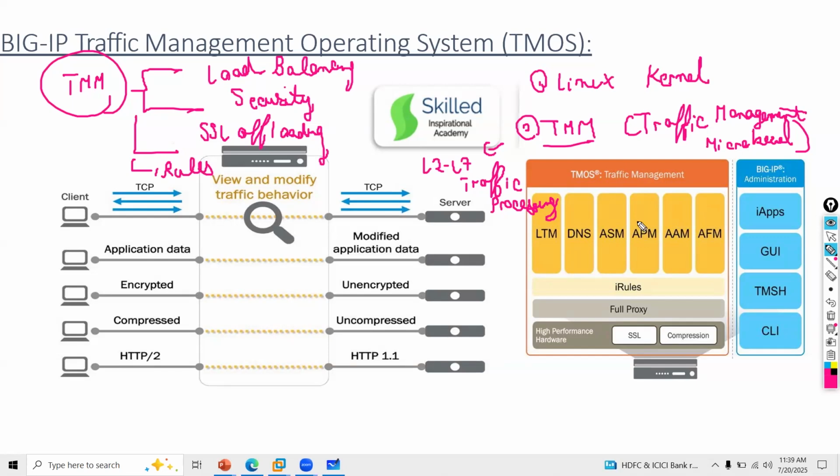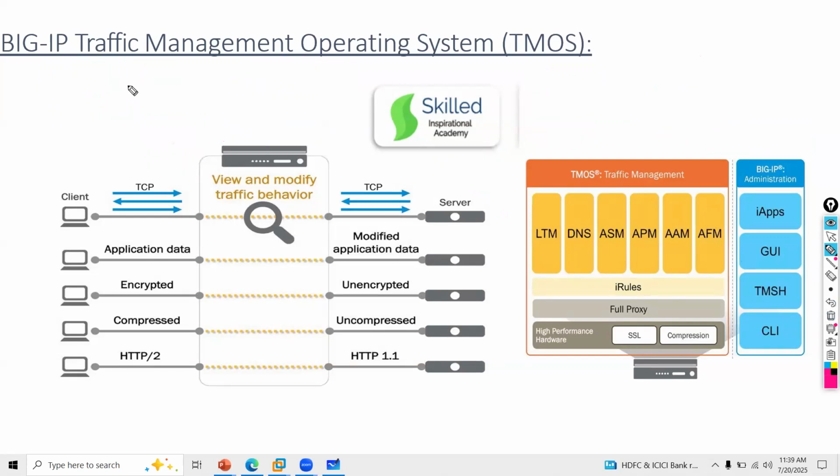Then you have a third component, which is called the control plane. What is the use of the control plane in F5? It manages your configuration, monitoring, and management tasks. This is your control plane, which handles your admin tasks, and it includes the GUI, CLI, and REST API.